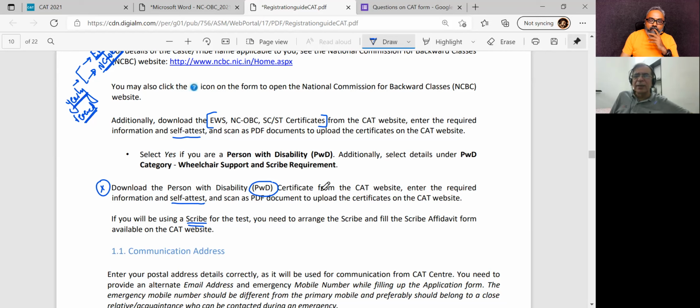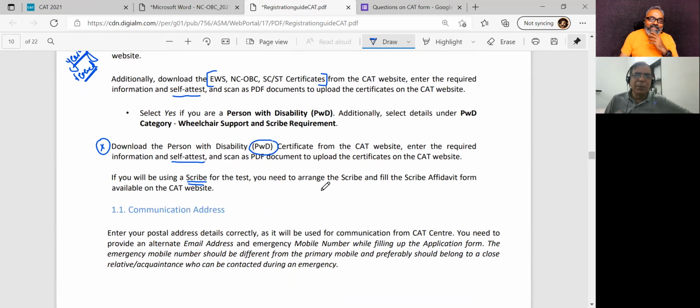However, the way CAT has written, a CAT topper could be a scribe. I don't know whether that is going to be practical or not, but as far as these instructions go, there are two things. One, you need to arrange your scribe. They are not going to do it for you, which is good also, because then as a PWD candidate, you have a scribe. You should make sure you take a few papers with the scribe so that there's complete tuning between you and the scribe and you're able to do well in the paper.